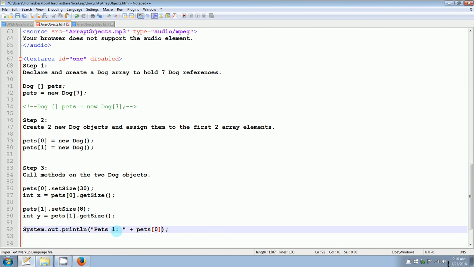I'm going to say the first array element has a size of, that's what I'm going to say. And then pets 0 dot, no, what am I doing? Plus x.